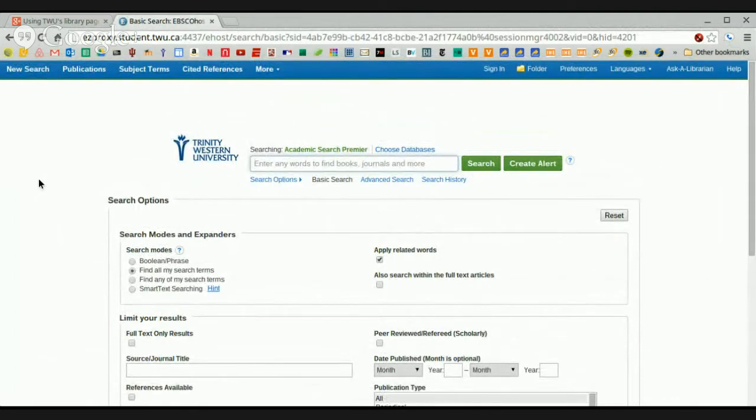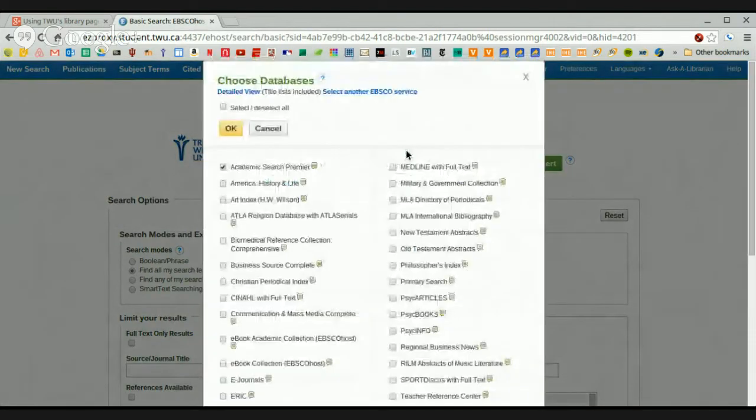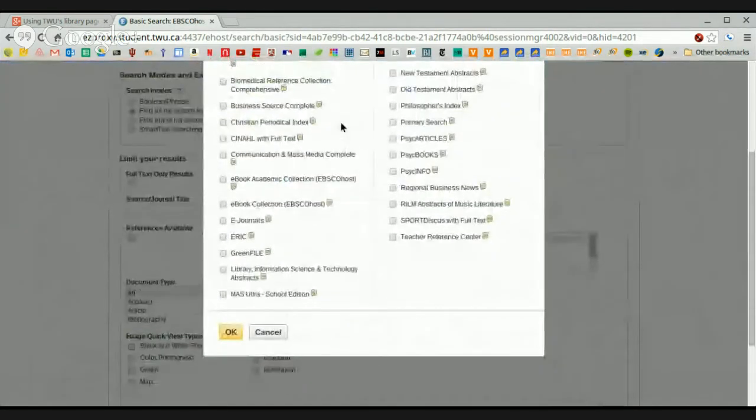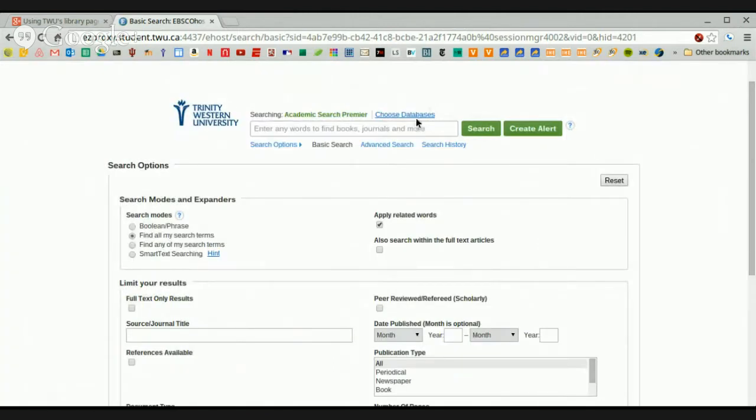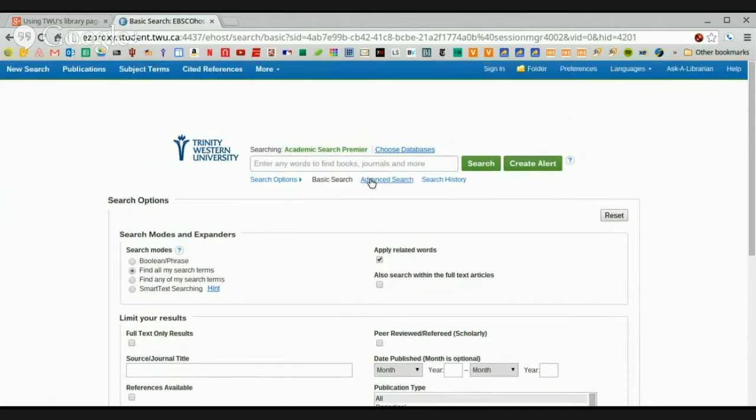EBSCOhost is kind of like a Google for different databases, although it doesn't say EBSCOhost here. Academic Search Premier is one of the databases. If you click on this, where it says Choose Databases, it will bring up a whole bunch of databases. Now, if you went through the page where you could select the different disciplines, sociology, business, these things should already be selected for you, but just so you know it's there, you can change the database by clicking Choose Databases.